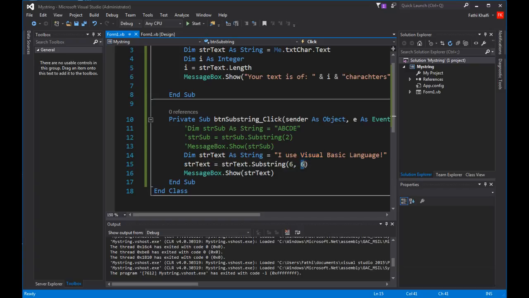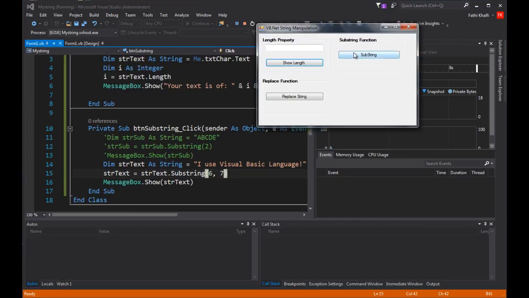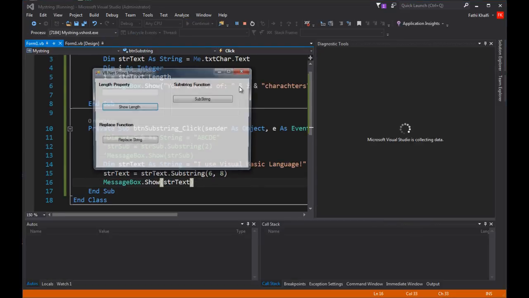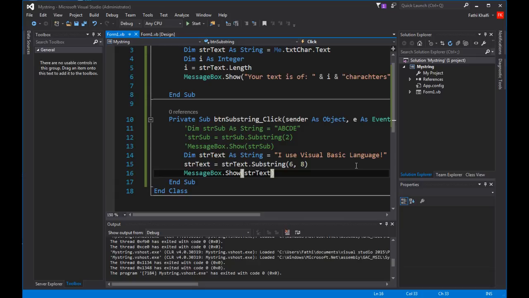Okay, what if I say 7 here? What do you think is going to happen? I would say it's going to show Visual only, it's not going to show me something else. Why? Because there is a space there. Let's see it. Visual. See? Alright, if we put 8, it's going to show me Visual B. Not Visual L, Visual B. This is how you work with your Substring method.